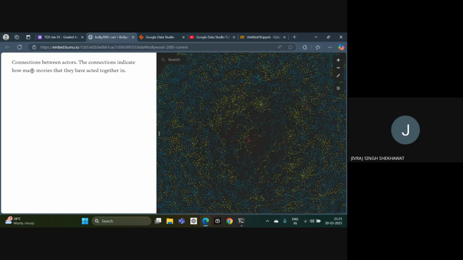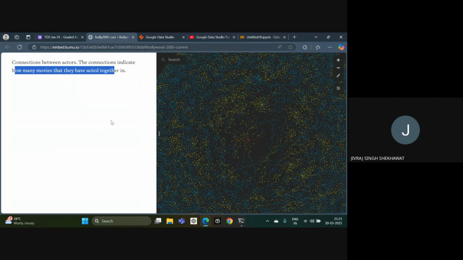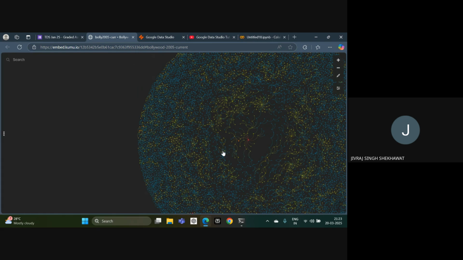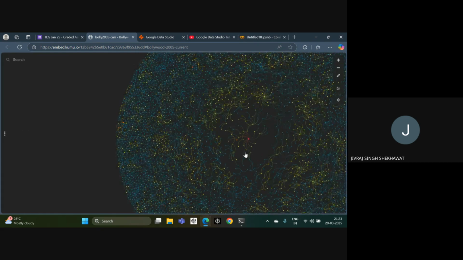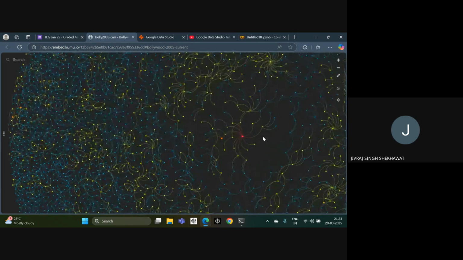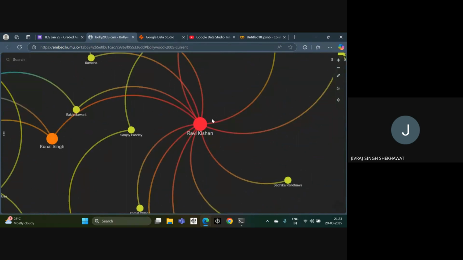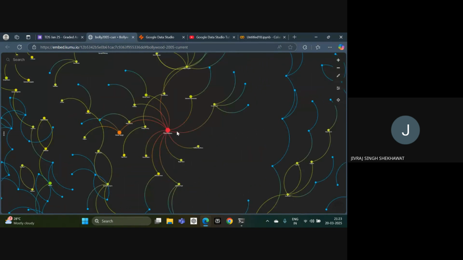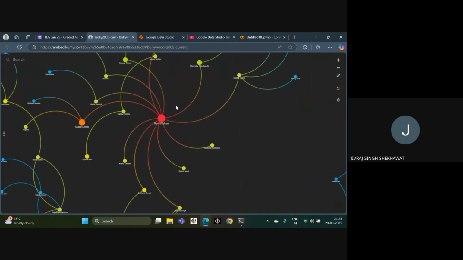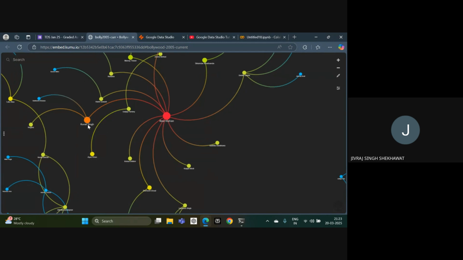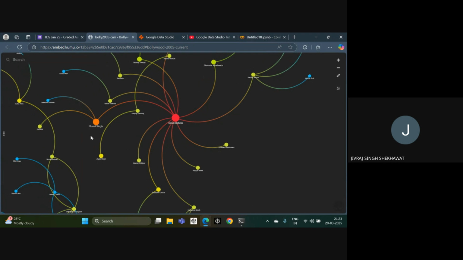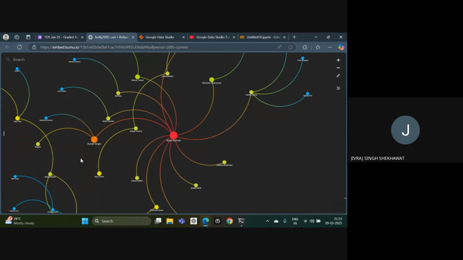So it is created based on the connections of the actors, like in how many movies they have acted together, and this red color one is the person who has acted more. Like this Ravi Kishan, he has acted in a lot of movies, and he has collaborated a lot with Kunal Singh, because this is more reddish.